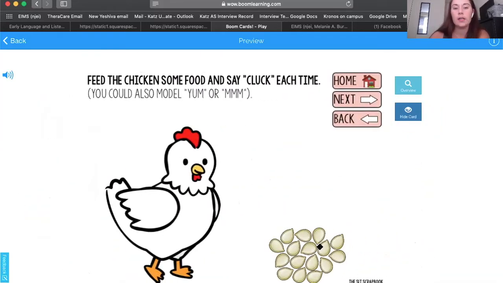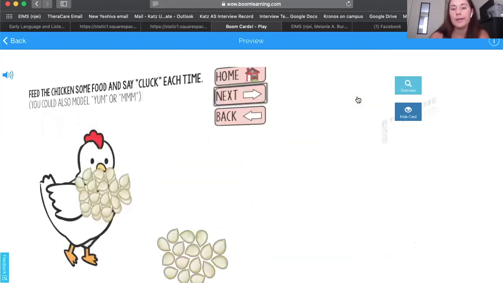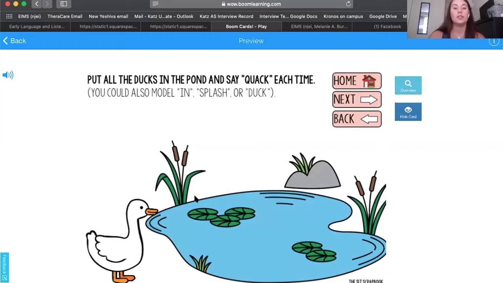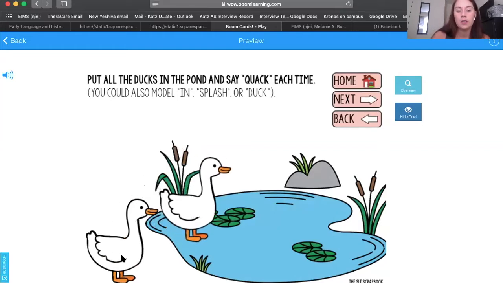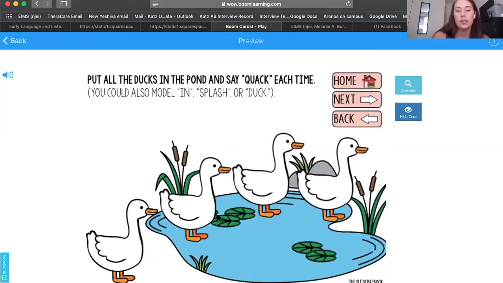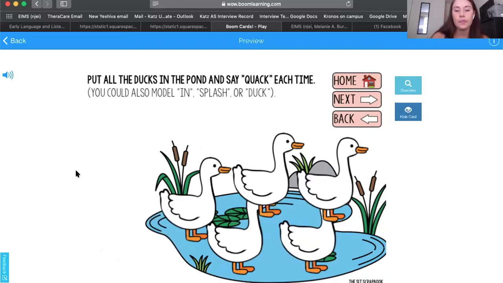Chicken, work on cluck cluck, and you can feed them seeds. Same thing as before. So duck, this time you would take a duck and put it in the pond. You can work on in. Some kids, if they are able to, you can start counting the ducks. So 1, 2, 3, 4, 5 ducks. Yeah, their example is work on quack quack or model in, splash, or duck.